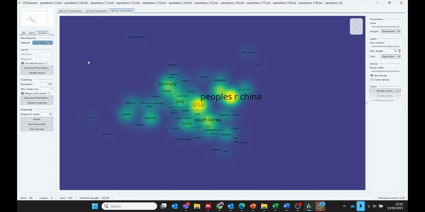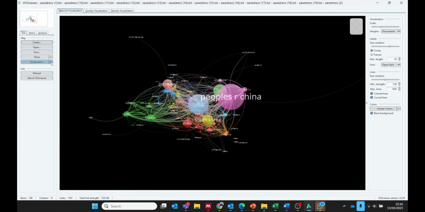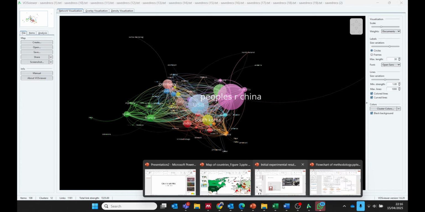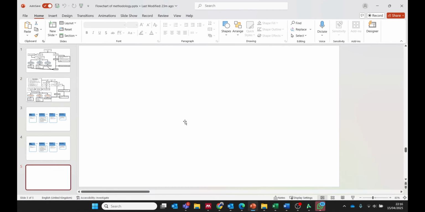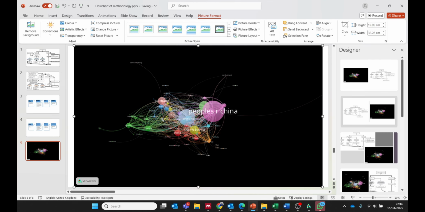Once you are done, you can export the image. You go to screenshot, open the screenshot and copy to clipboard. And then you can come to paste. You can just paste it here. And that is it. Hope you learned one or two things from this video.